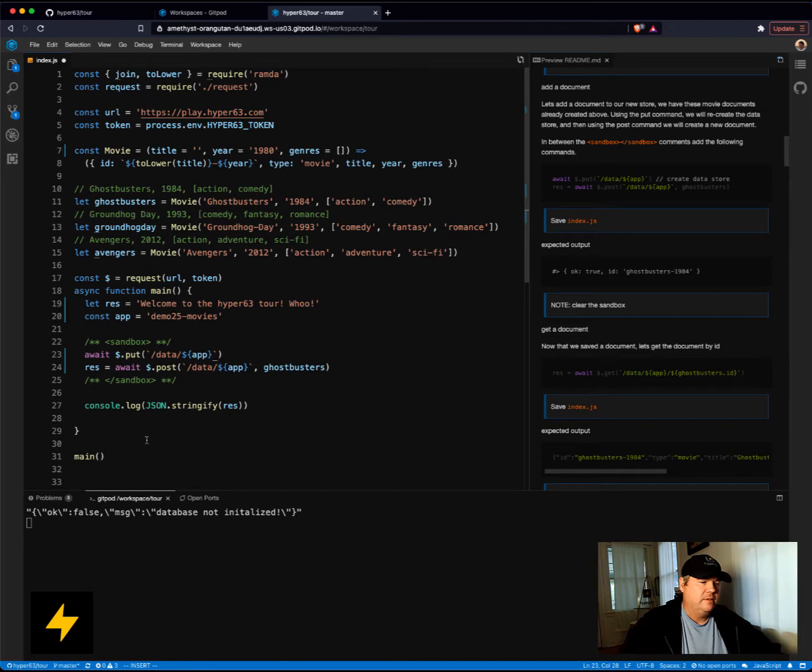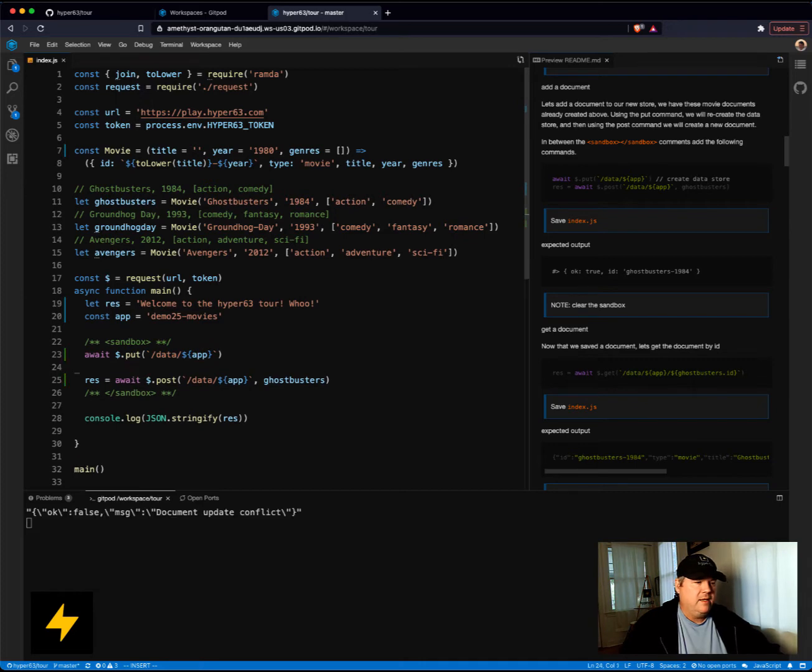Yeah. So database is not initialized. So let's go ahead and create the database, and then we'll add our document. So let's save, and we created the database and added our document. One note is that this command can be run many times. So you can create the database, and if it doesn't exist, it'll create it. But if it already exists, it'll just skip over it. So if I save it again, it's going to do the same thing.